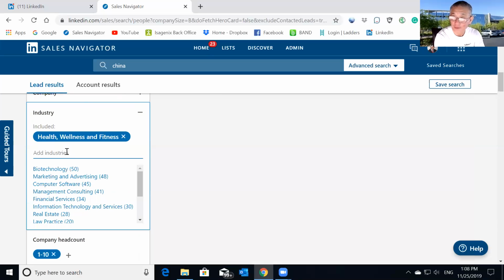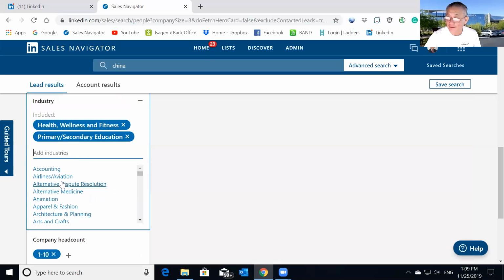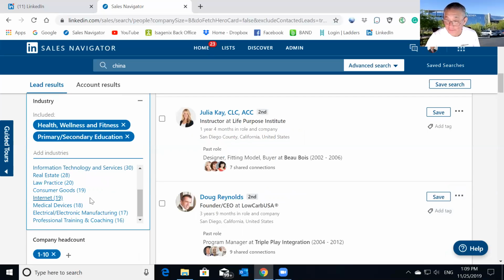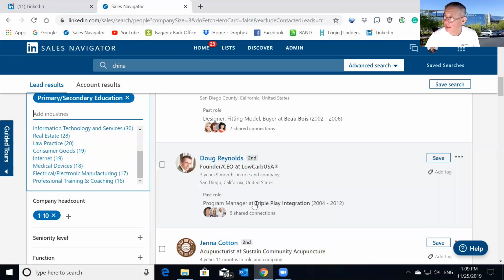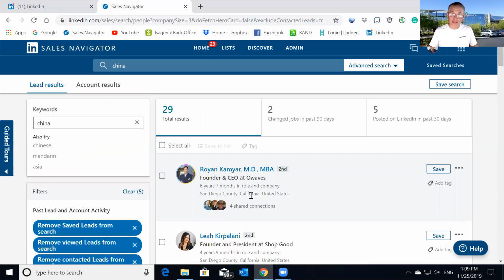And then let's see how many import-export is. Import-export. There's nobody. There's nobody who's an import-export in San Diego. Probably right. Primary, secondary education, let's see, how many are there? And then you go through maybe internet marketing. So how many do I have? So 29, okay? 29 would be a good start for the day, okay?